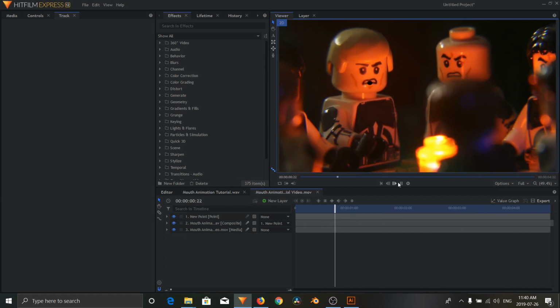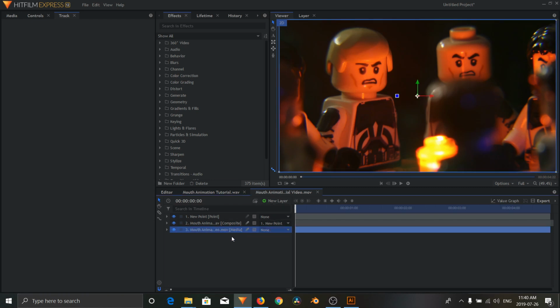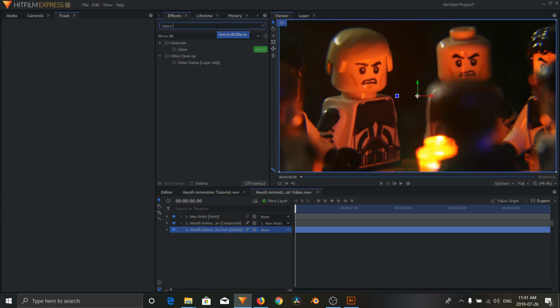So that looks pretty good, except the old mouth is still there. Now this is where it gets tricky. Now we have to remove that old mouth. And to do this, we're going to be using an effect called the clone stamp tool in HitFilm. Search up in your effects, clone stamp.